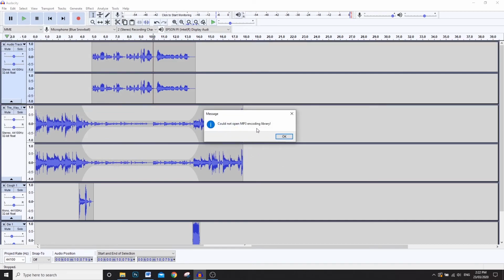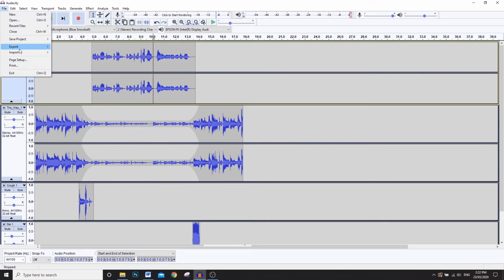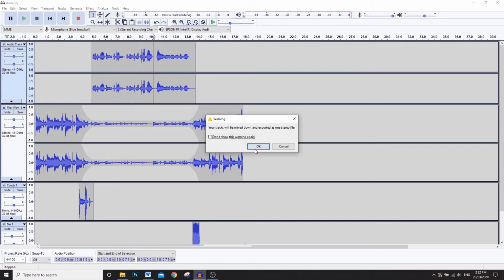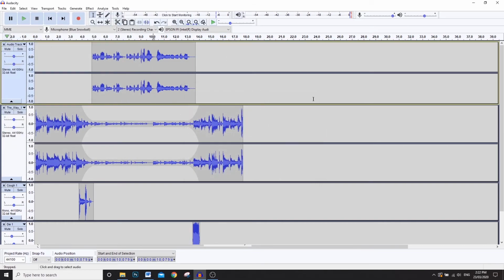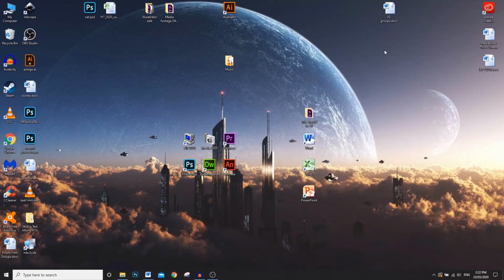Alright, if this pops up, then you can just export it as a WAV. It'll probably mean it's not going to work. So, yep, export WAV, that's fine. Yep, save it as task 1, Mr. S. Yep, click OK, OK. And then on your desktop, the messy desktop, it'll be here somewhere anyway. Yeah, here we go.